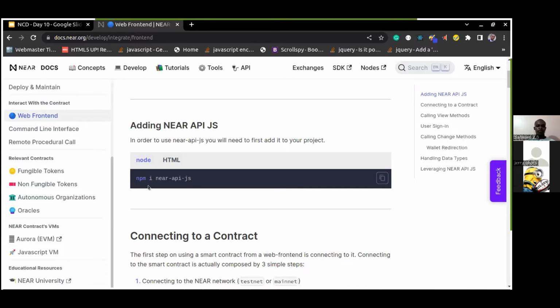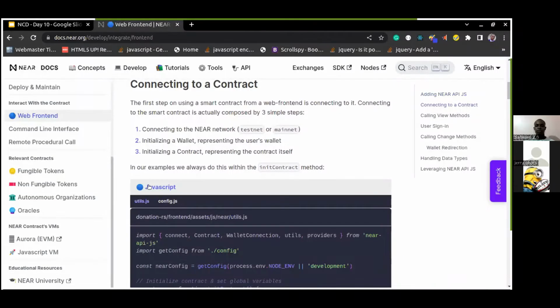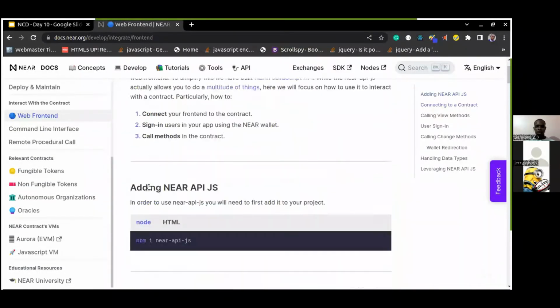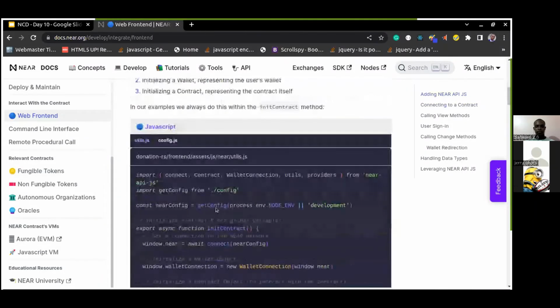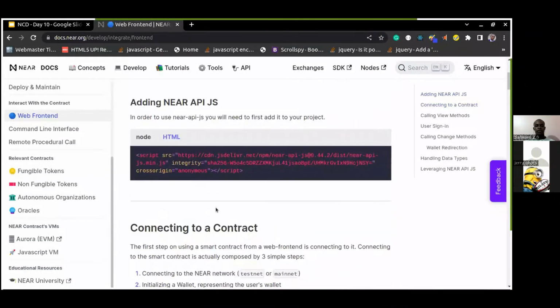And so I'll not focus on the Node bit of this documentation, but I'll head on to the HTML bit of it. If you click on the HTML tab, you realize that you are given a link we can use to interact with that particular library. It has been availed as a CDN file, right, over there. And here is the library we are bringing in.